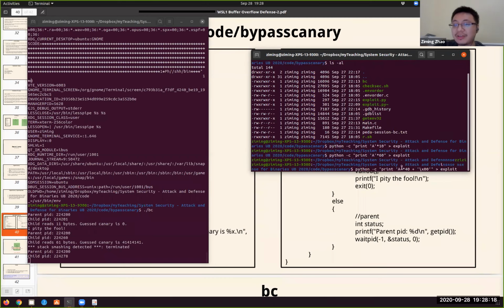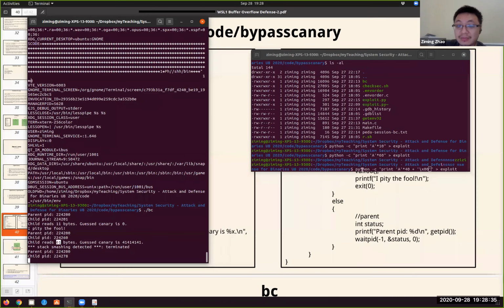It will be. The reason is when I do this, the shell will append a new line after this. So it will be 0, 0, and also 0A after this. That's why when I do 60 here, it reads 61 bytes. See, the 1 byte is a new line character appended by the shell.